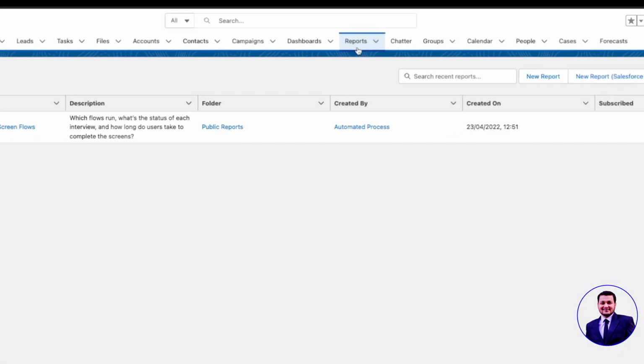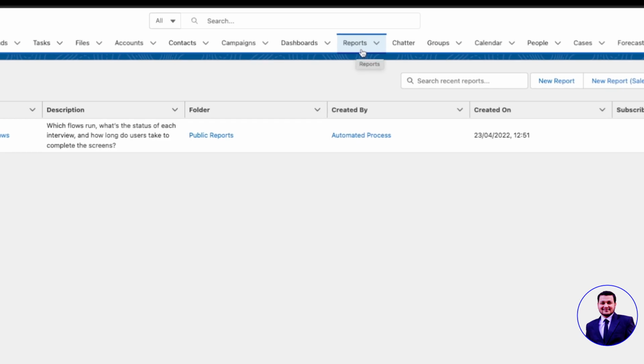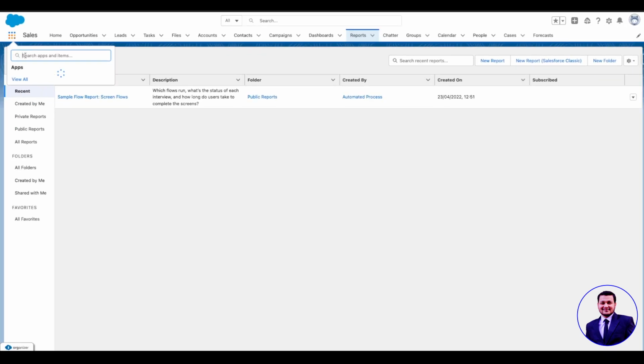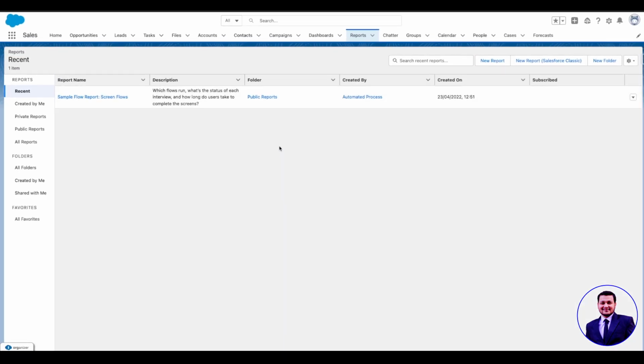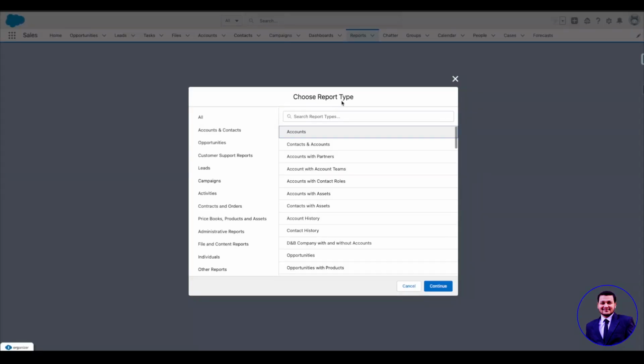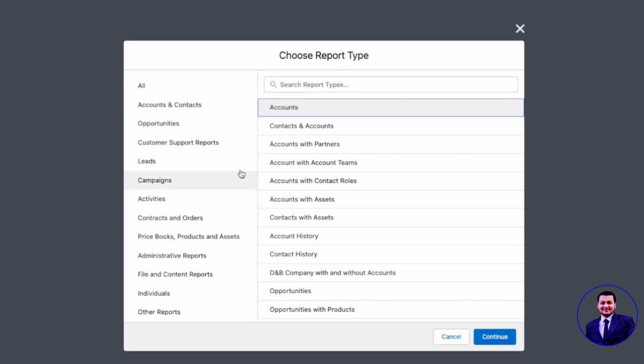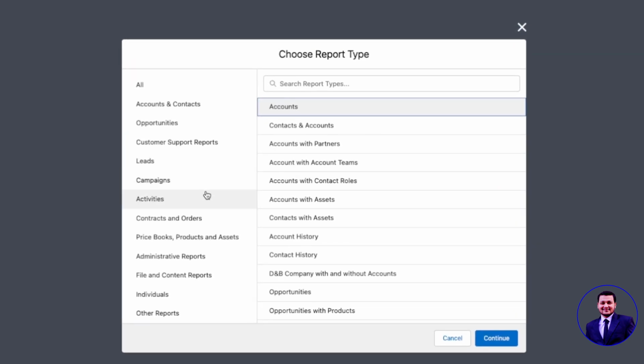You go to the Reports tab in the app. If you don't see the Reports tab here, then search for reports and you should see it coming up. Let's look at what kind of reports we can create and how. Let's click on this New Report button, and it gives us this pop-up asking us to select the report type. A report type is basically the objects available for us to create a report on. You can select any object here.